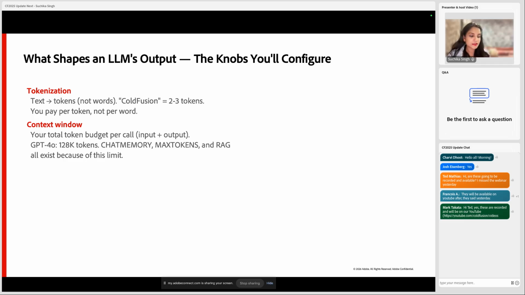So this is exactly why we have chat memory, max tokens, and RAG, because we want to manage the token window, or the context window, efficiently, and hence there was this need of chat memory, max tokens, and RAG. We'll get to all of these later in the slides, what these are.